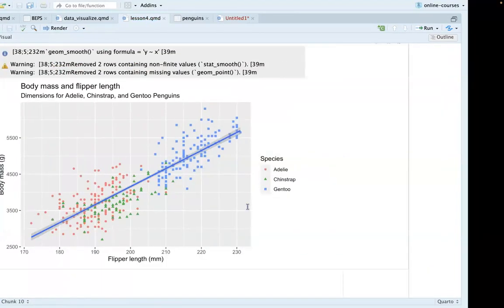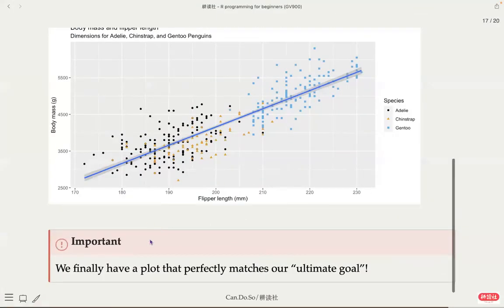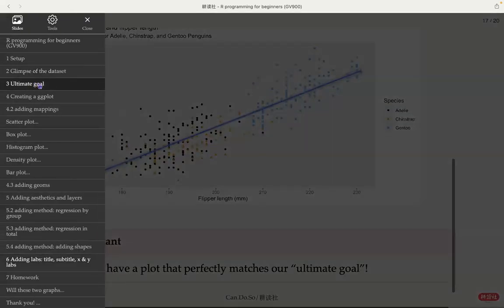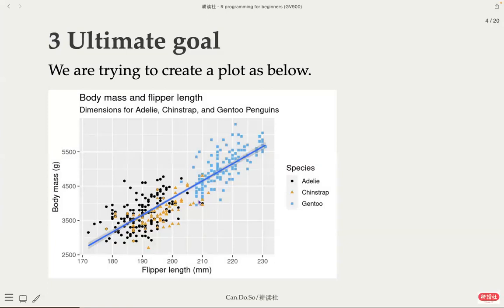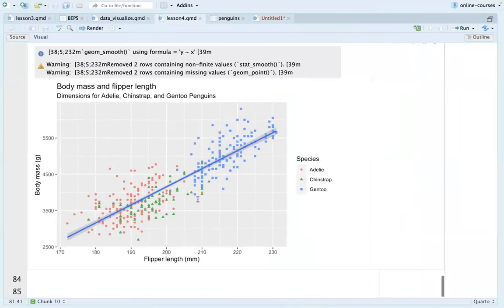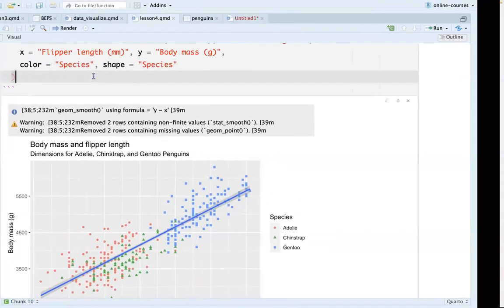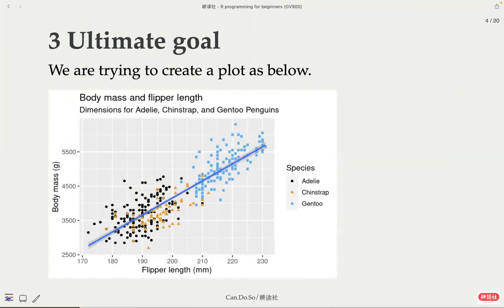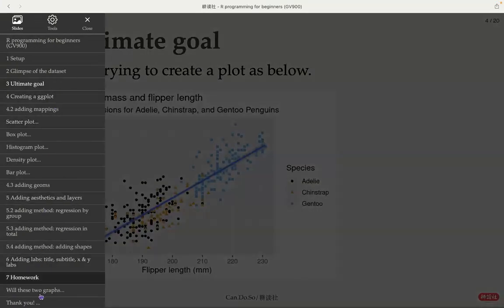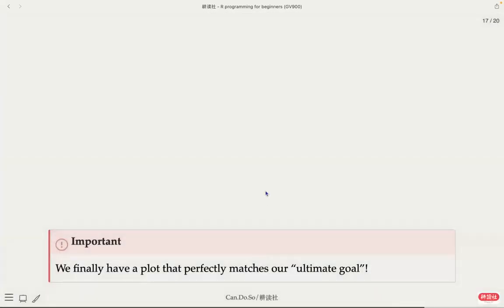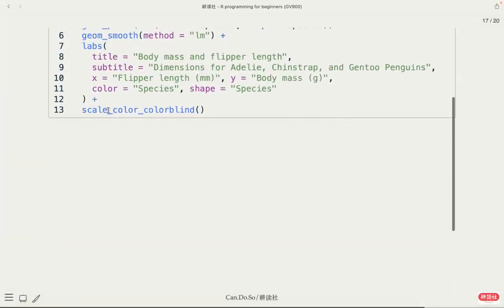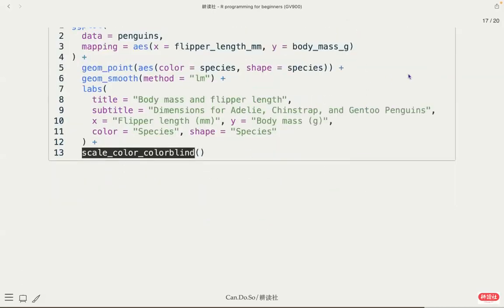Okay, we finally have a plot that perfectly matches our ultimate goal. Like this. I didn't use this part, so it looks a little different, but I like this kind more.